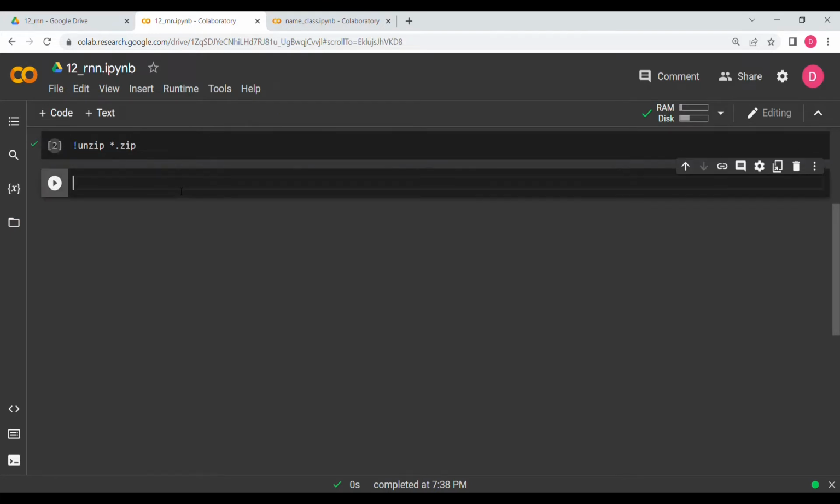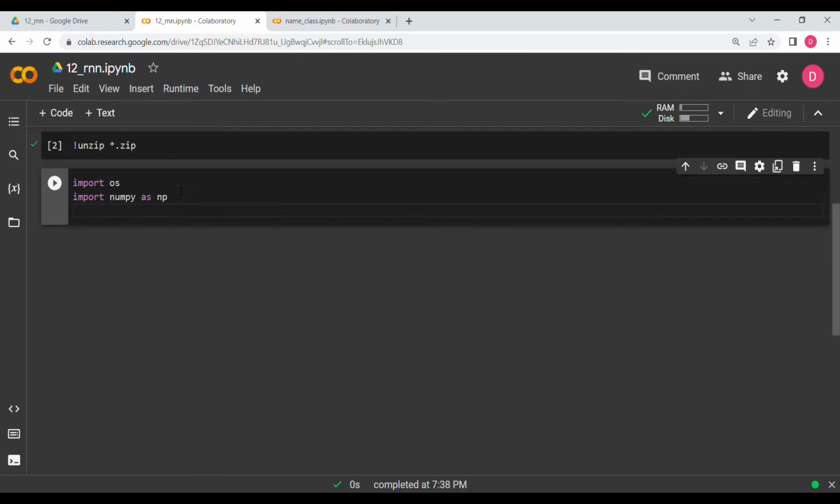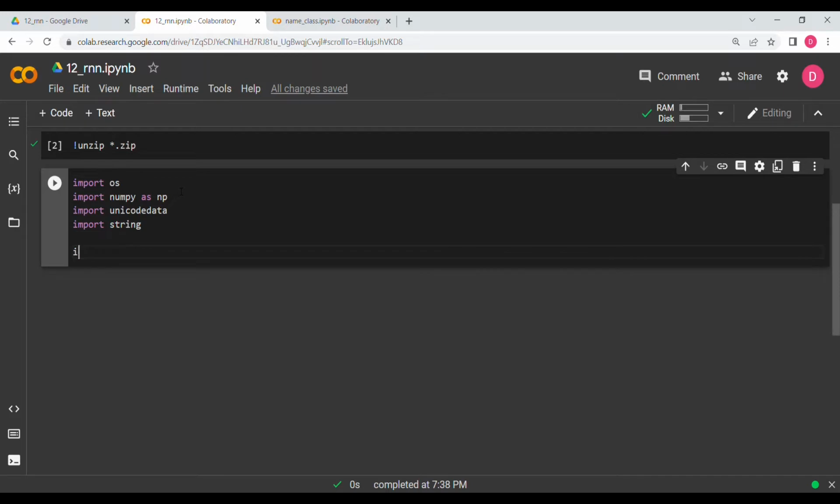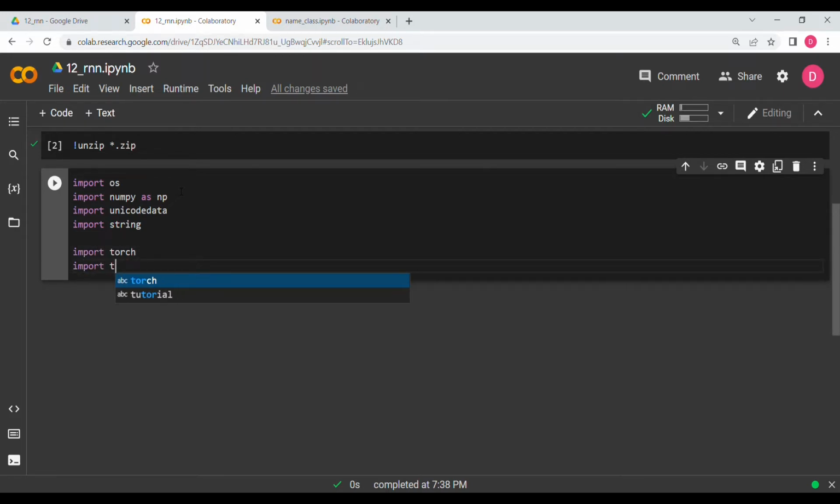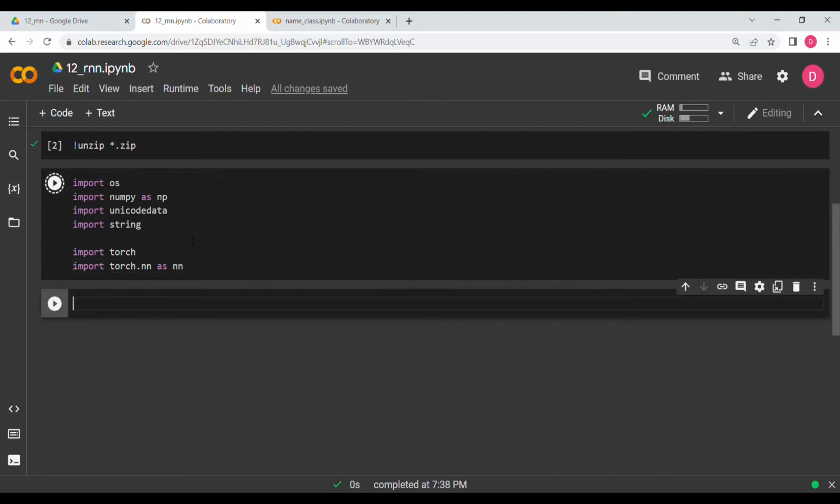So the first thing that I need to do is import the basic stuff. Let's say import os, import numpy as np. Then I'm also going to need unicodedata, and then I'm also going to need string. The basic pre-processing I have taken from that page itself, because the aim of the video is to show you RNN and not pre-processing. That's why, just to do everything fast, I have used the code from there. I'll give the link of that website in the description, so don't worry.